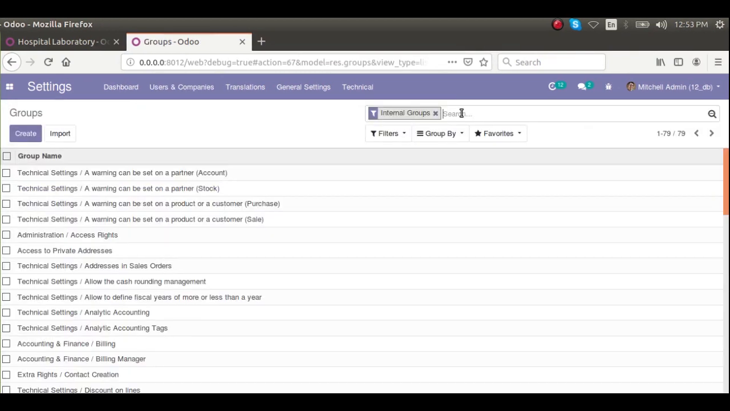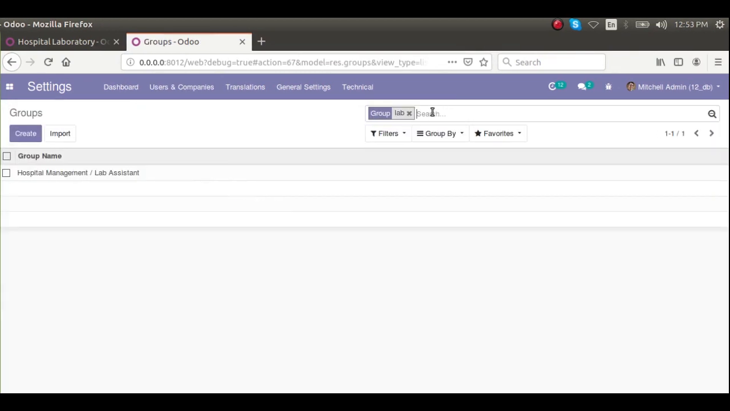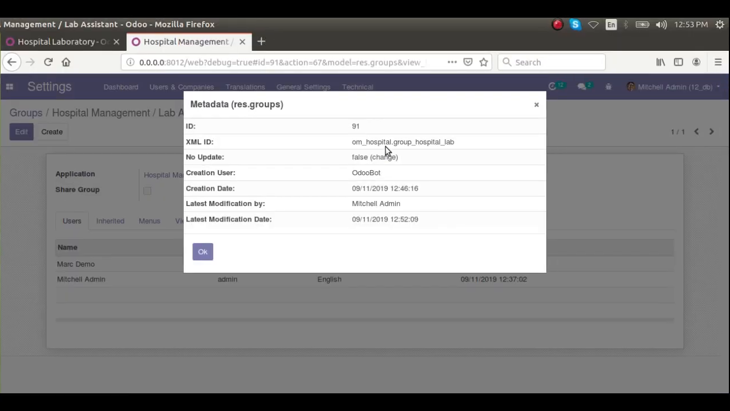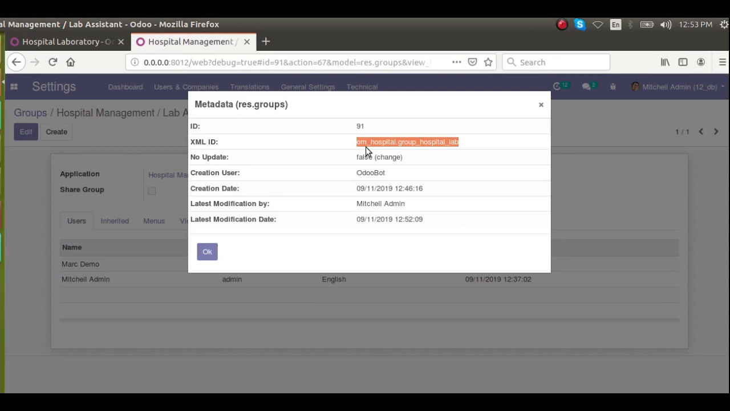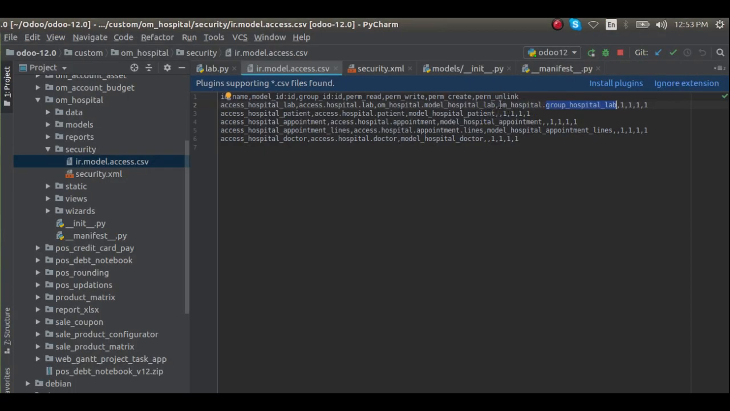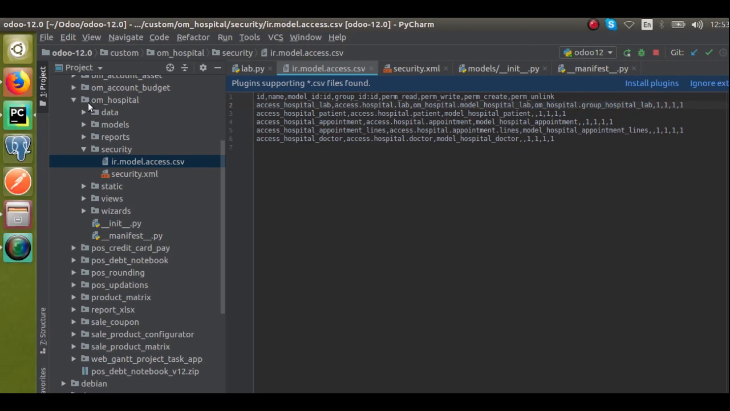and I search for the lab, okay, and open this lab and click on this button and click on view metadata, you can see this is the ID, the XML ID of that record, that is om_hospital.group_hospital_lab, which we have given here. So I'll paste it once again. So the group ID is specified. Let's upgrade the module and see what happens.